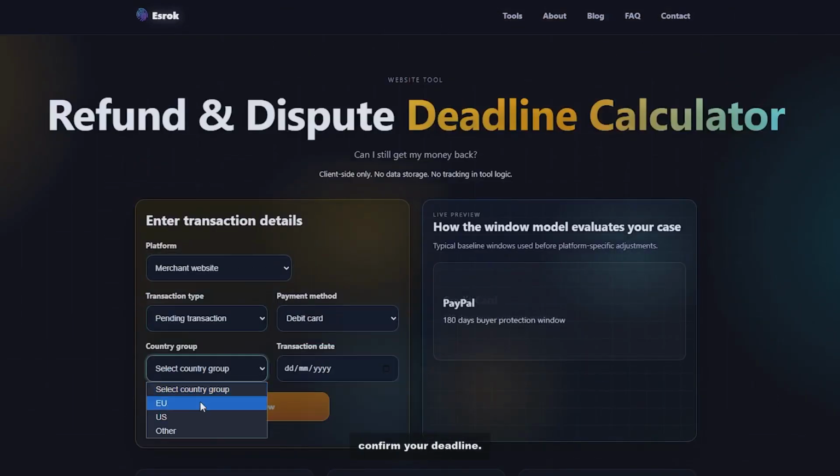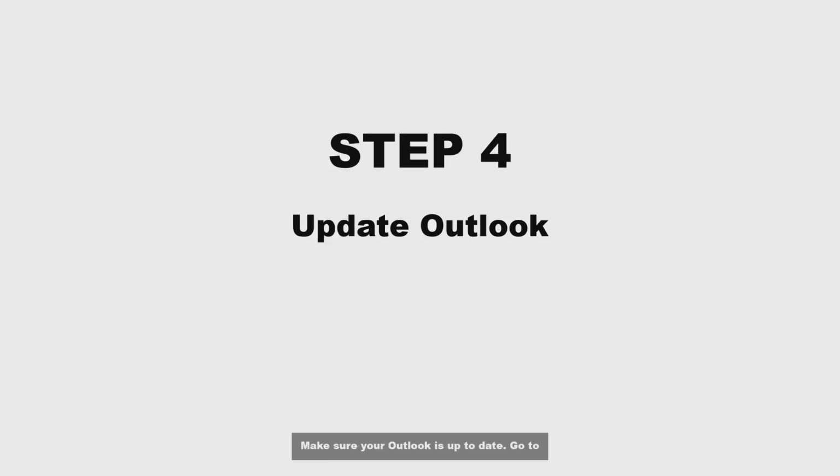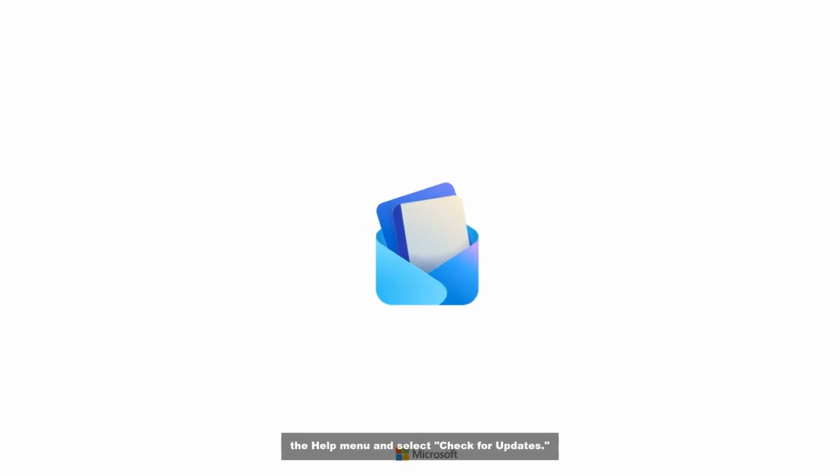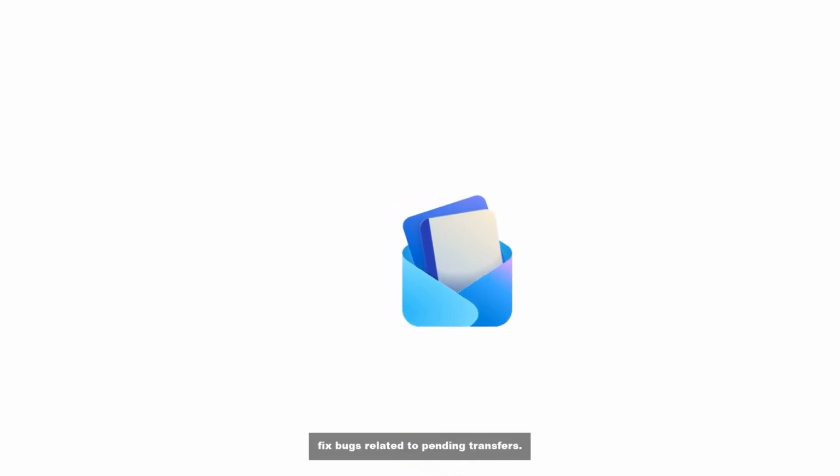Step 4. Update Outlook. Make sure your Outlook is up to date. Go to the Help menu and select Check for updates. Install any available updates, as they may fix bugs related to pending transfers.